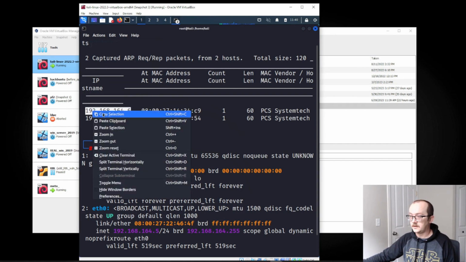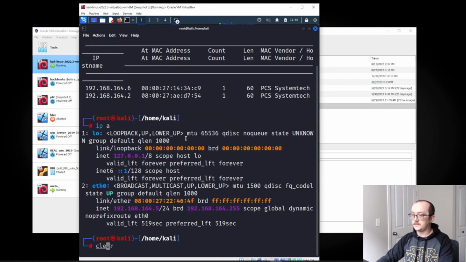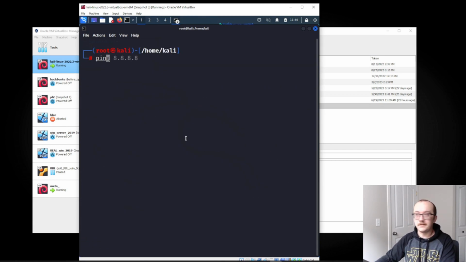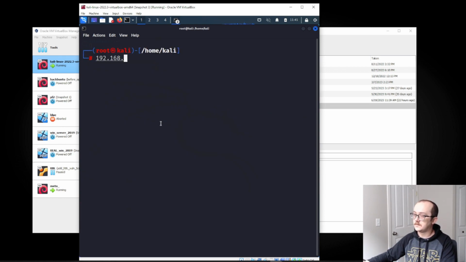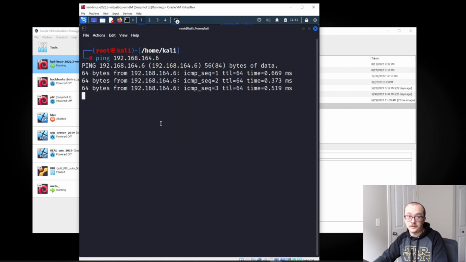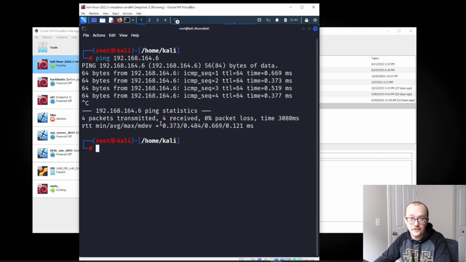So copy that. I always like to do a ping first. Uh-oh. 192.168.164.5. All right, that's my network. And .6 was our number. Let's give that a big old ping. Bingo bango, we're receiving some ICMP packets from our target machine. Now we've confirmed that we can reach the Metasploitable.